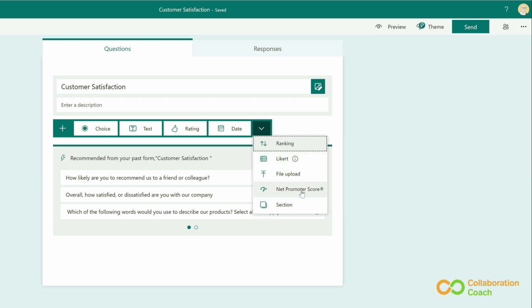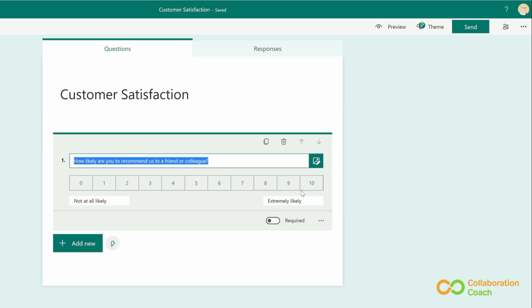So this first one is called a Net Promoter Score. This question type is a standard in surveys. You'll see it everywhere. It's designed to measure satisfaction with a number between 0 and 10. Now Forms has made a suggestion for the question once I add it. It's: how likely are you to recommend us to a friend or colleague? So that's perfect. That's exactly what I want to ask. So I'm going to use that.